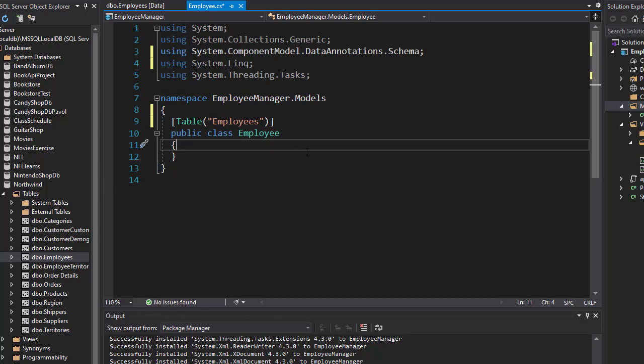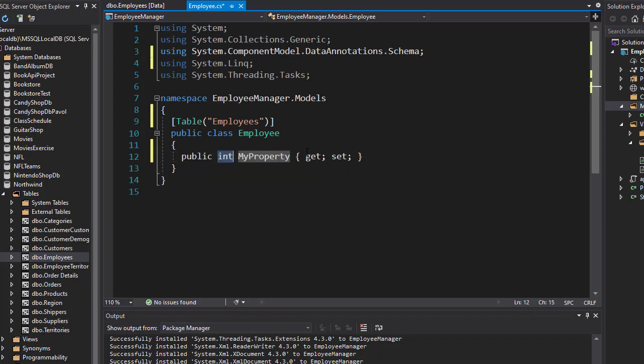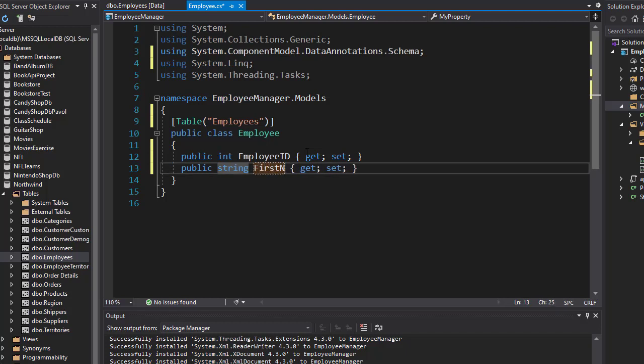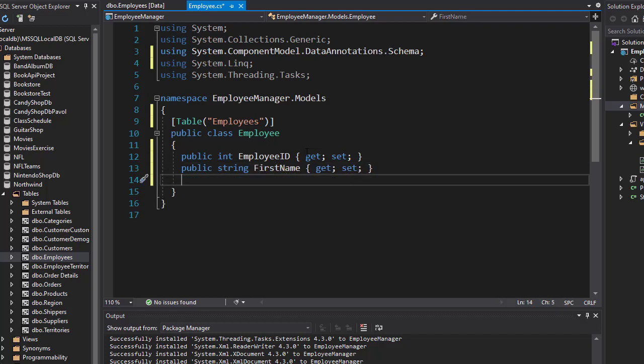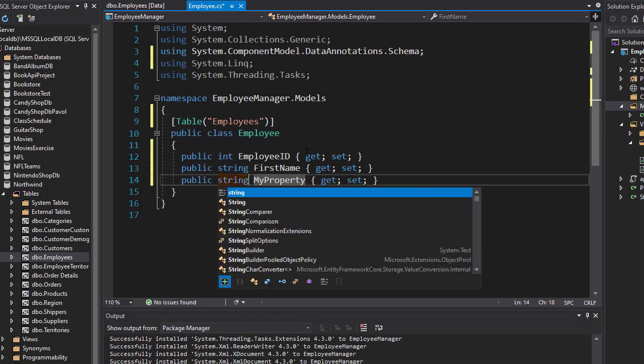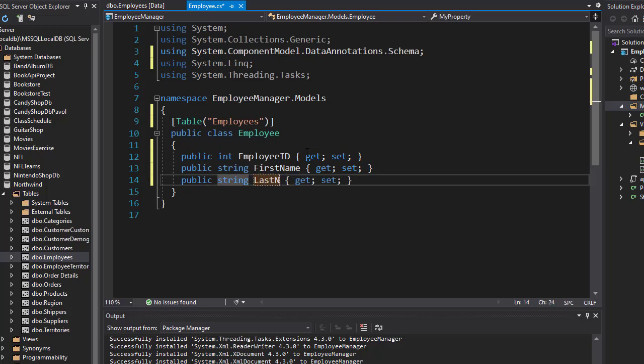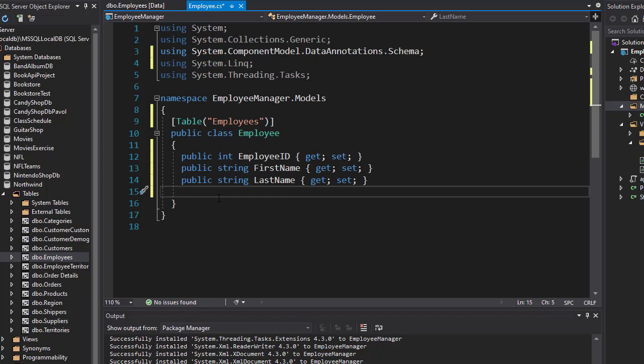So first we need the ID of the employee. So this is going to be a property of integer. I'll call it employee ID. The next one is the first name. So this is going to be a property of string, and I'll call it first name. And then we'll have the last name, of course. Again, that's going to be a string. Then we'll have the job title. So this is going to be another property of string. I'll call it title.